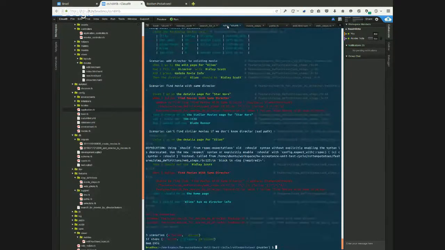Yeah, okay, all right. So now it's saying want to follow find movies with same director. Okay, now we need to add a link on that details page. All right, do you want me to drive this next part? Go ahead. Okay. All right, so from the Cucumber, we need to add a find movies with same director link on the detail view, which is show.